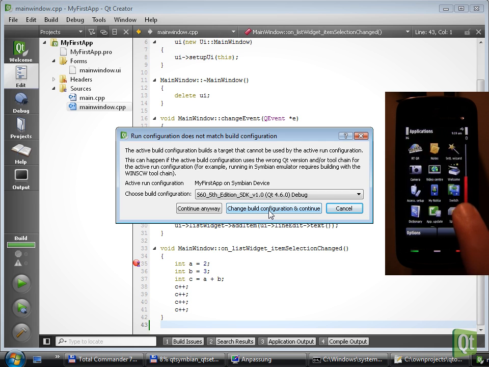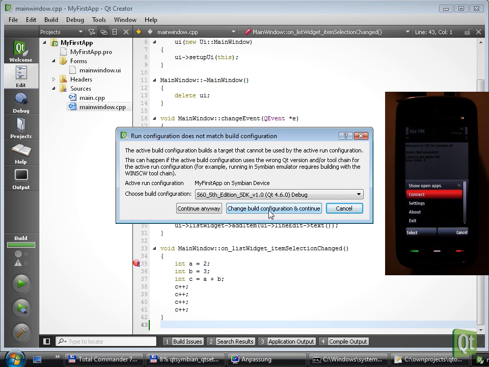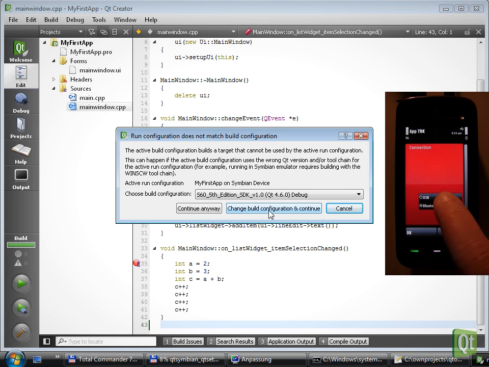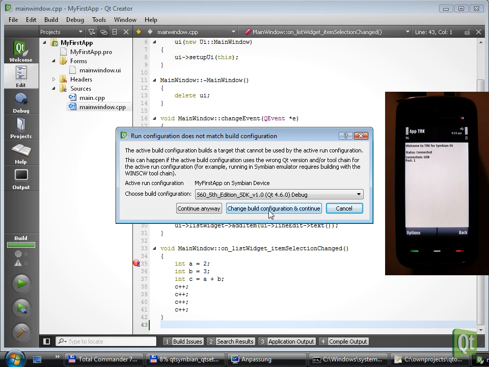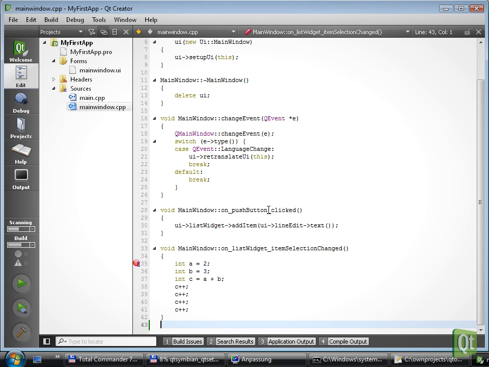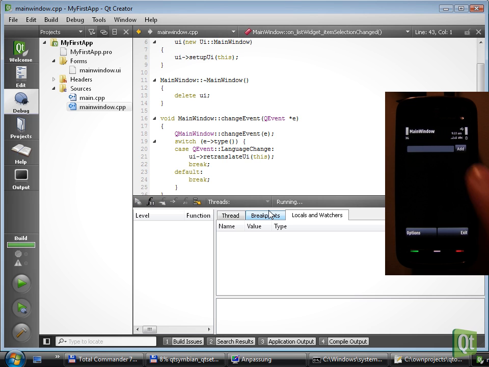Before accepting and continuing, we launch the application TRK on our phone. If it is still using Bluetooth, we need to switch it to USB mode and connect. And now we start. The application gets built and deployed to the phone. And there it is.